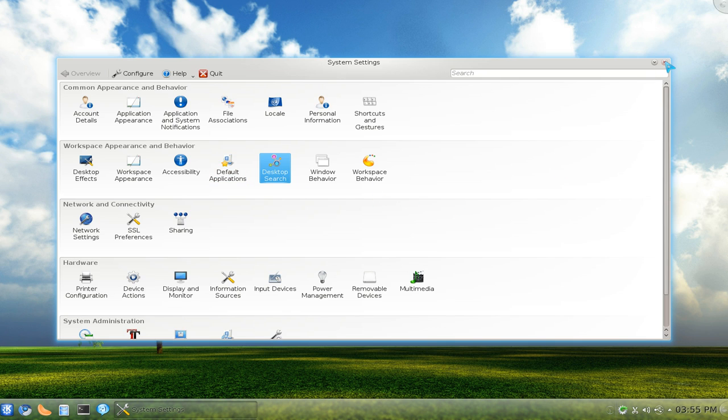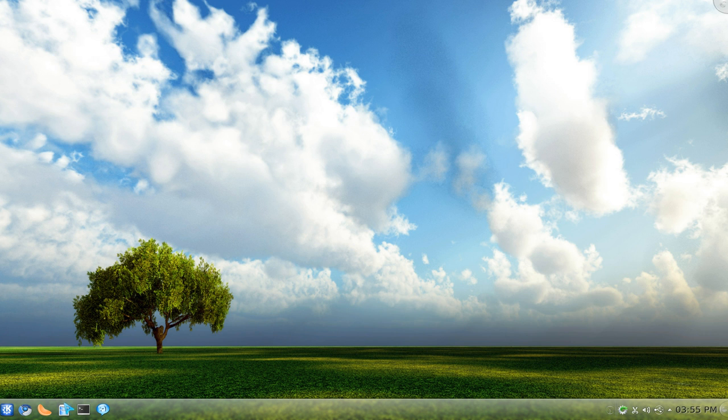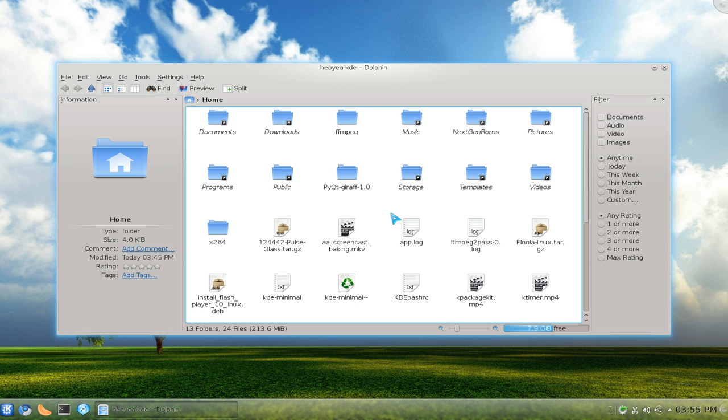So after you enable all that, how do you actually use it? We're gonna get out of that one, and let's open our Dolphin here. Now in here there's this new thing called faceted browsing or faceted searching or whatever they call it, and that's tied in with searching with Strigi and Nepomuk. So let me try to explain that also.